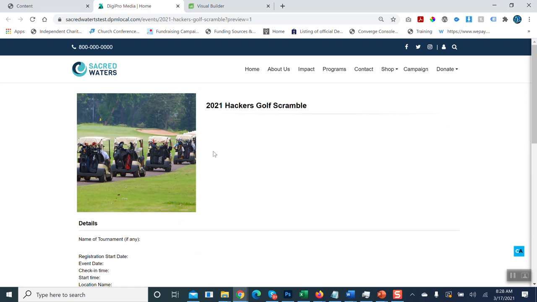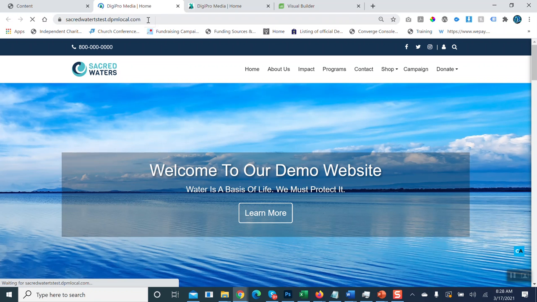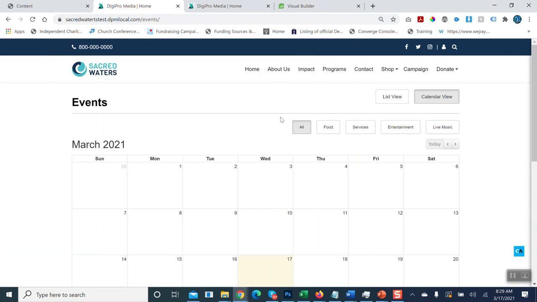Now, every site that we have will come default with a calendar and event page. If you want to see what that looks like, you can just open up your website, and it's always going to be your URL slash events, and it'll open up a calendar.